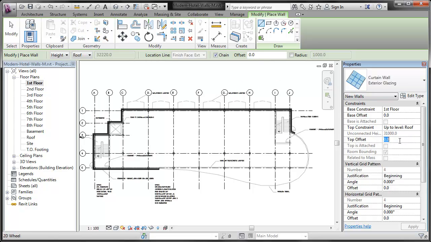and then in our options bar and properties palette, we don't want it to go quite up to the roof level. Then we can do the same thing and use pick lines. We want to pick the lines of the CAD file, and nothing's really changed that much because the curtain wall is so thin.